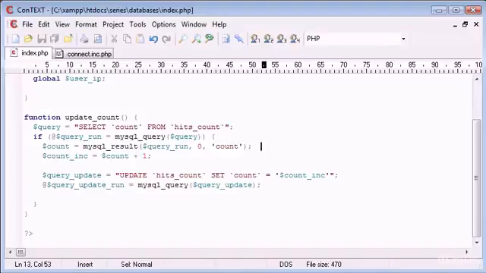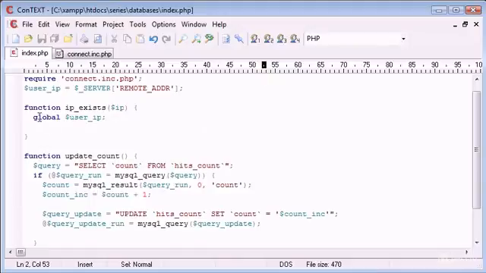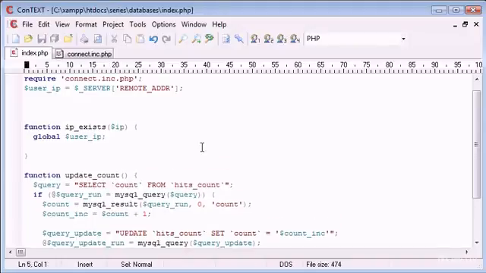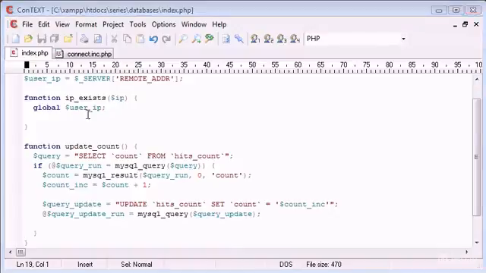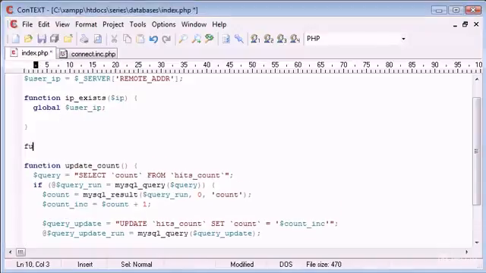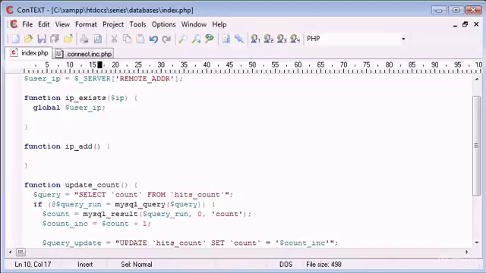Okay, so we've created our function, which updates the count. That works, and we can use that later on to update the count if this function returns true, so if the IP address does exist. So let's first of all, up here, every time our page is run, we want to store the user's IP. Update count is fine. We've got IP exists, and we also want a function. I didn't think this through properly, obviously. We need IP add, and this is going to add an IP address to our database.